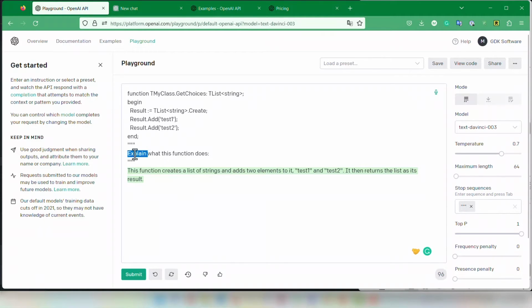So you can also ask OpenAI to change the function. Let's say we want to change this to an IList. I can ask: change this function to return an interface list, and maybe add of integers.